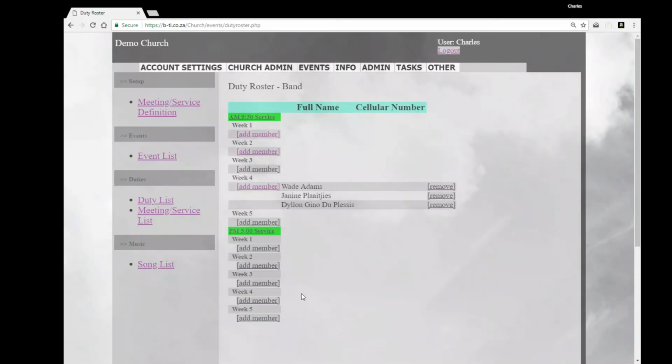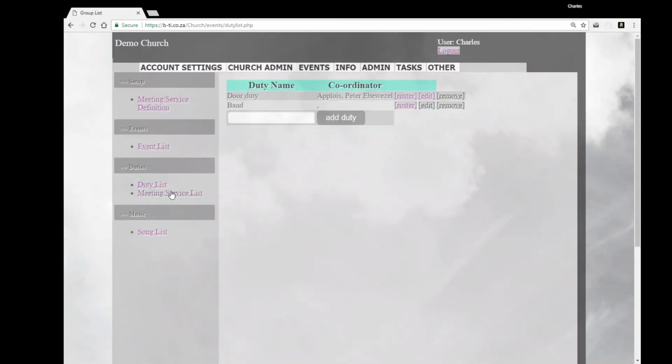And so you can add many more, you can add them all, and then if you go back to events, to your duty list, you see you've now got 2 duties. So you will just carry on adding your duties after these 2, and link the people to the duties for week 1, 2, 3, 4 and 5 in the month, and automatic reminders will be sent to these people for their duties every week on a Thursday.